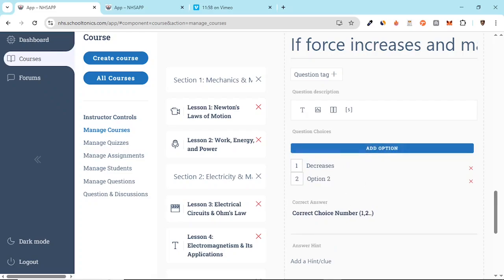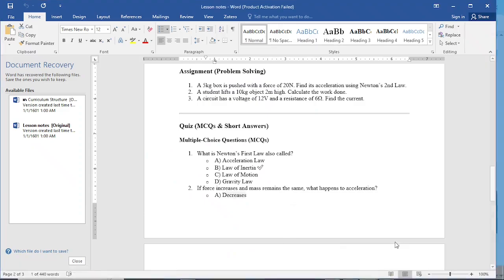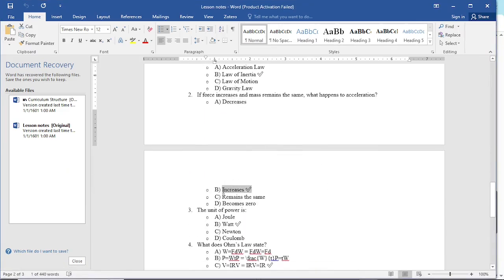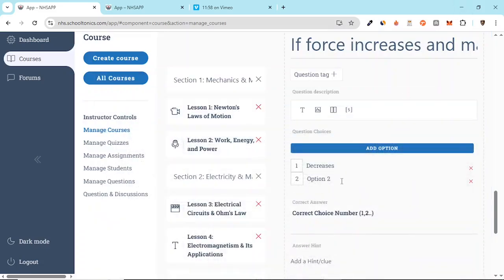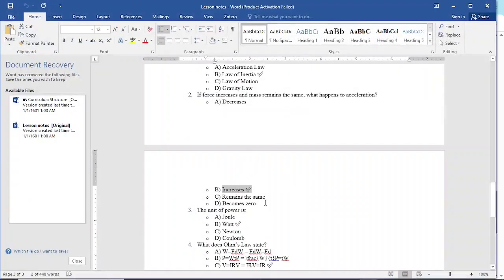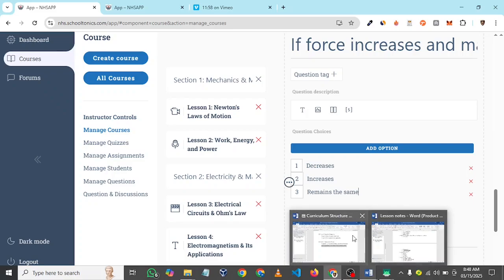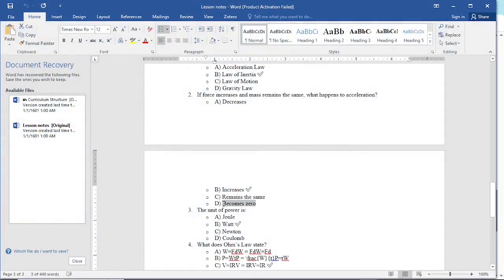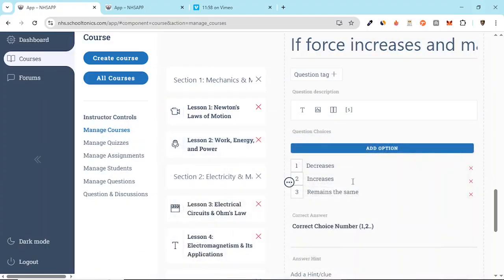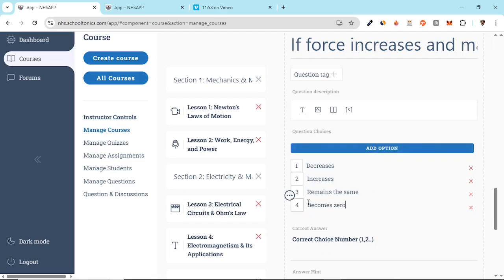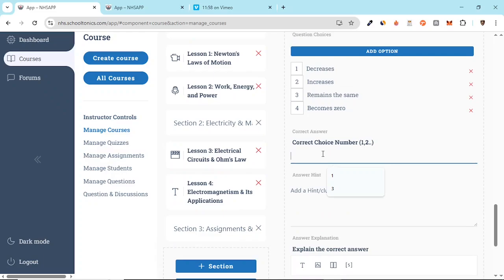And then we can add another option, which is option 2. We'll just go to our question bank and copy this, increases. As you can see by the check mark, this is the correct answer, but we will not show that to the students. The next one is remains the same. So we'll just copy that and then add another option which will be remains the same, and then we can also add another option, becomes 0. So we can add an extra option, becomes 0. You can also add multiple options in case you have 5. But the correct answer is going to be 2.